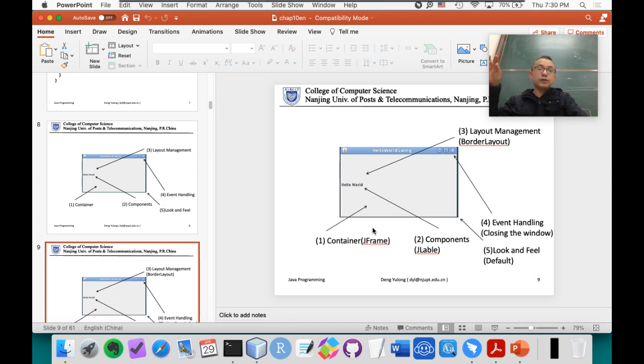Now we put the JLabel into a JFrame. We got the interface. That is a simple interface. In the future, we'll put more of these components into the frame, and we get a complex interface. So that is how we build an application, how we build the interface.